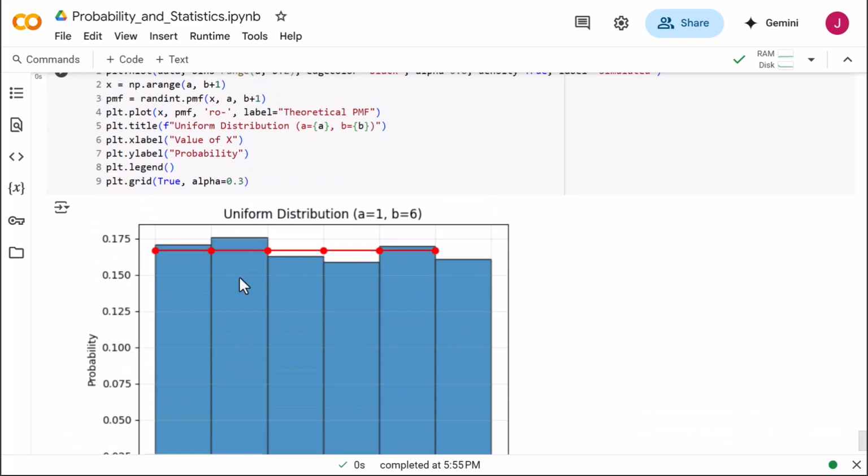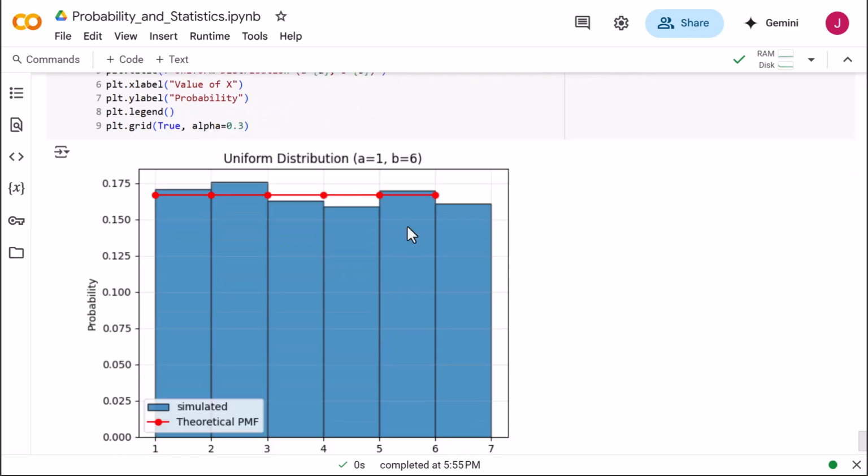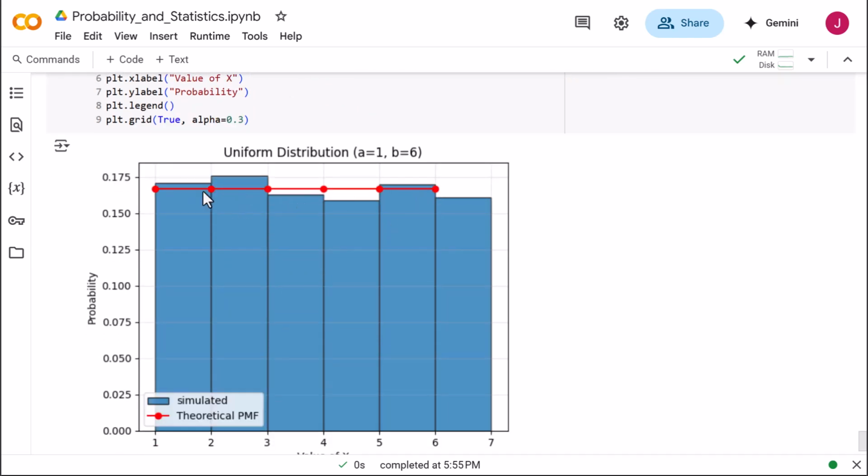So you can see here, this is the uniform distribution for a equal to 1 lower bound and b equal to 6 upper bound. This red one shows the theoretical PMF, all 1 by 6, but for the simulation, because we randomly select, there is a little bit of difference.